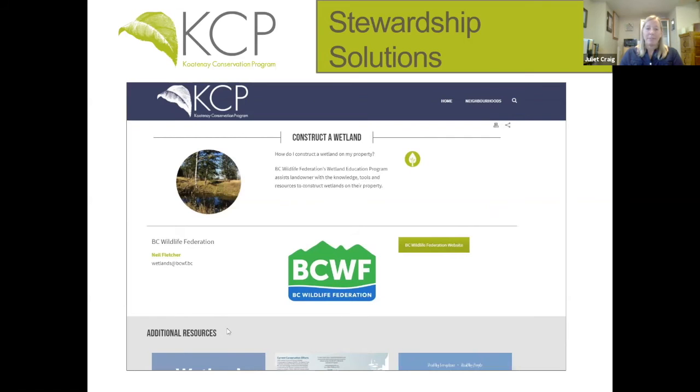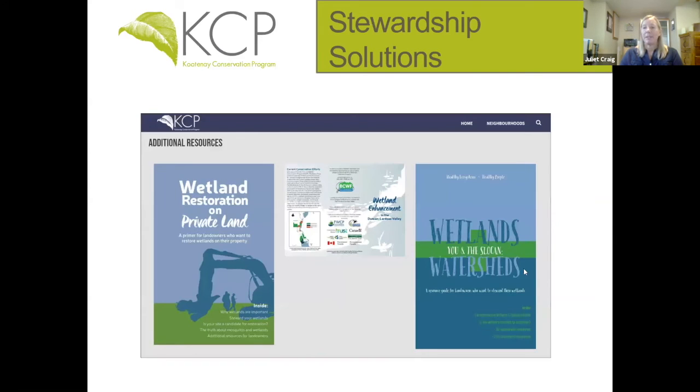And also, sometimes there'll be additional resources listed below. So in this example, this is a brochure specifically for the Kootenays that isn't found on their provincial website. So it's sort of a one-stop shop to access those resources.